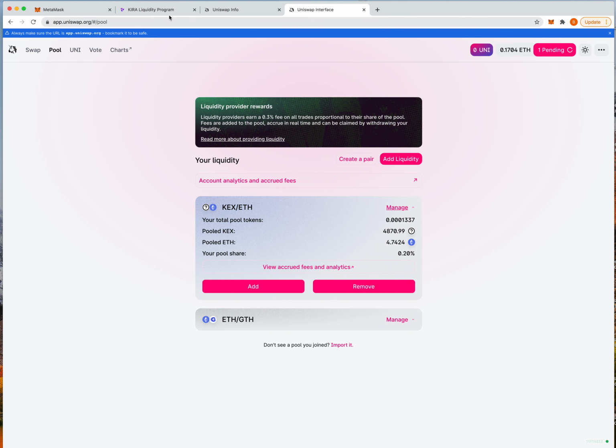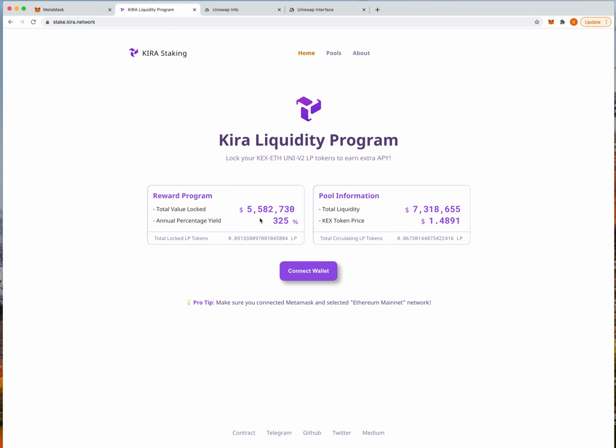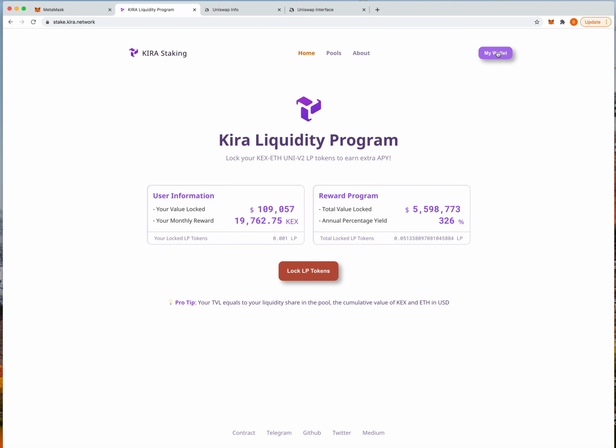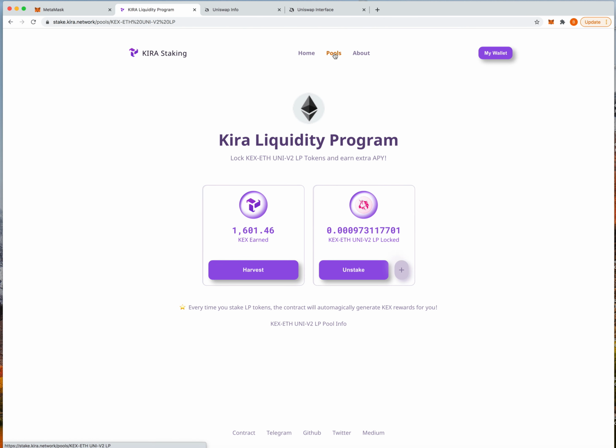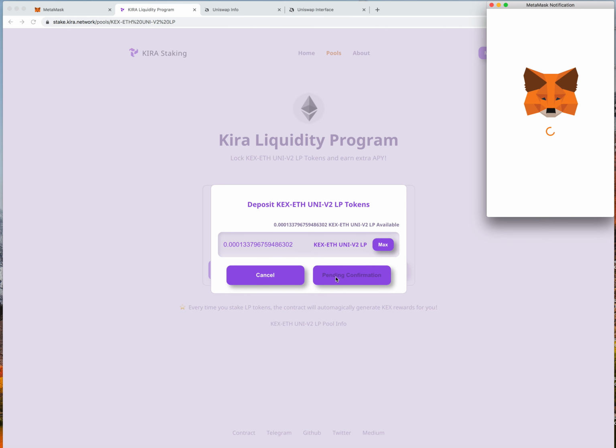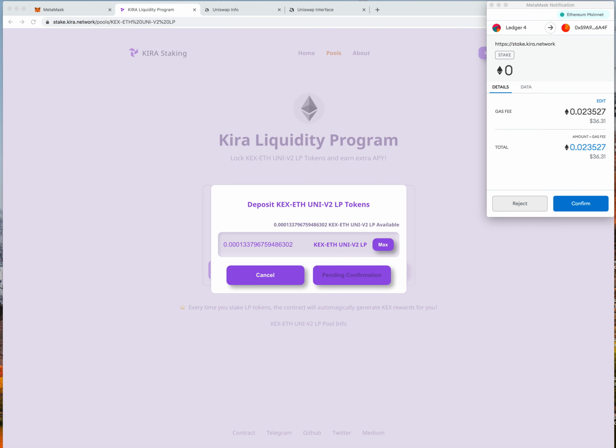From there, you'll go back to the Kira website and you'll connect your wallet. Once you've connected your wallet, you'll slide over to the pools section and you will click the plus. Once you click the plus, go ahead and max it out and confirm. All right, so go ahead and confirm the transaction as we did before.